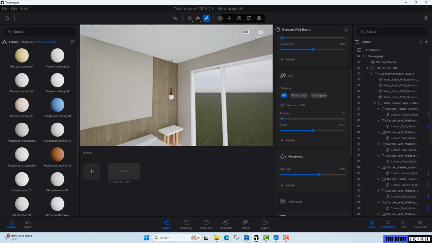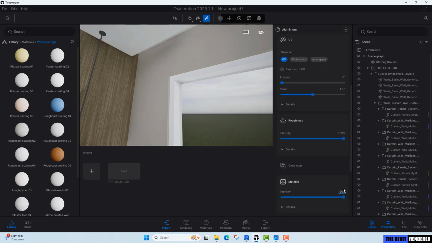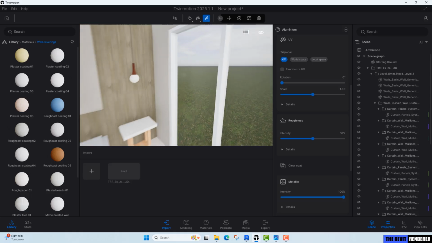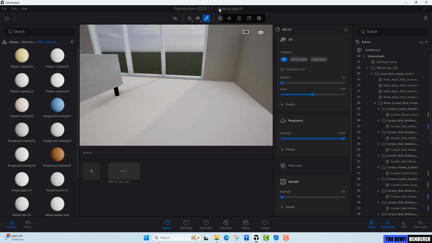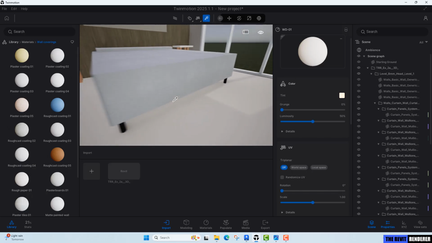Okay. Then next is these mullions. Should be aluminum, so let's make it 100% metallic. But the roughness, let's just set to around 50, so I don't need it to be too shiny. Next is the flooring, which if you use the eyedropper tool, pick it. It should say WD01. This is the one that I'd like to replace.